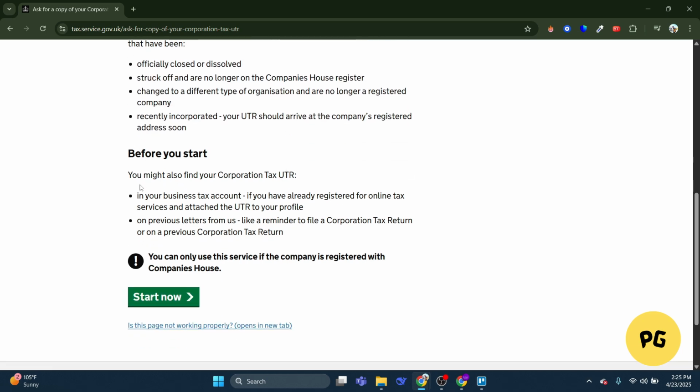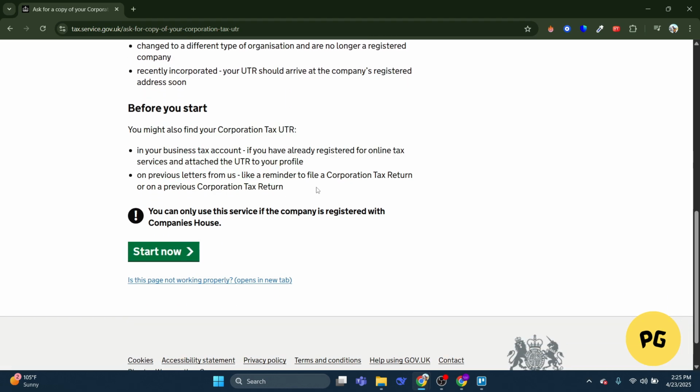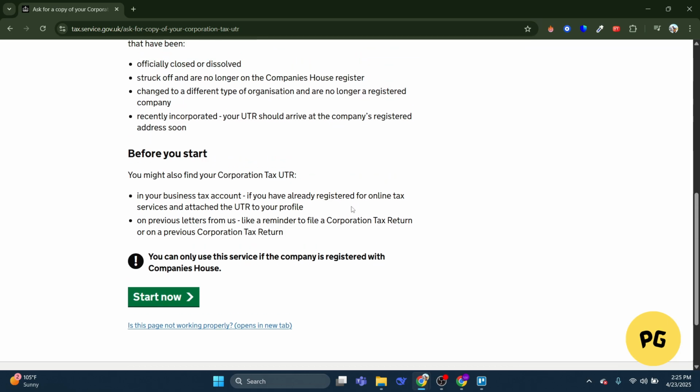Before starting, you can also check your corporation tax UTR in your business tax account if you're already registered for online tax services. It may also be attached to your profile or found in previous letters where the UTR is clearly displayed. So that's basically how you can get UTR number online HMRC.